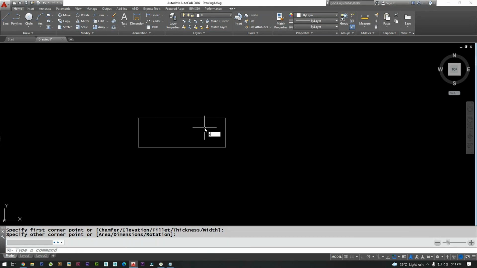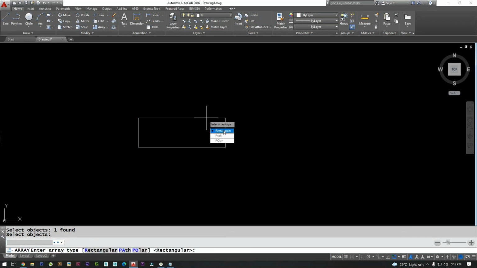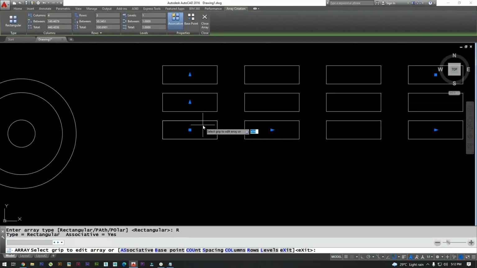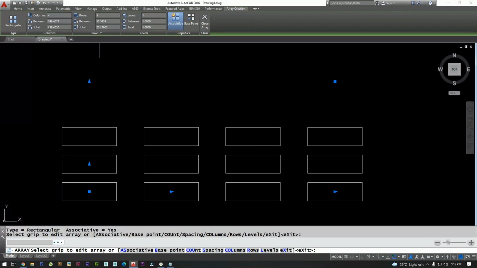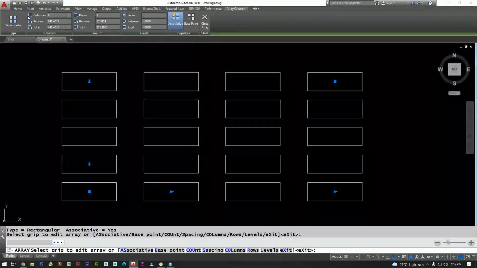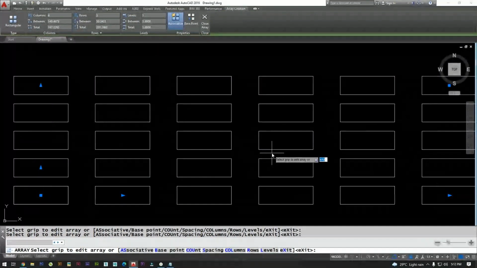So I can type the command AR, enter. Now it's asking to select object. Now I can just select the particular object, enter. And now it's asking either rectangular, path, or polar. I'll just choose rectangular. Can you see? So we can copy objects row and column wise. So here you can have an option like I need 5 rows and I need 6 columns. Let's see. So this is what we'll do in the rectangular array.